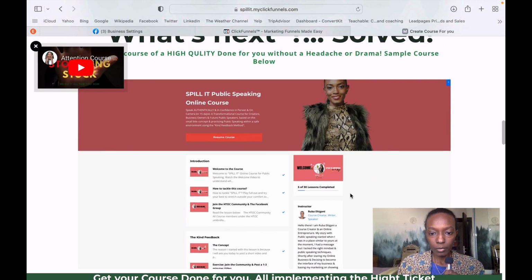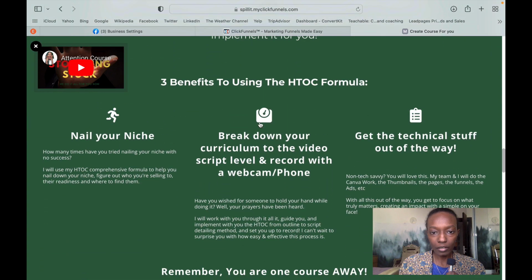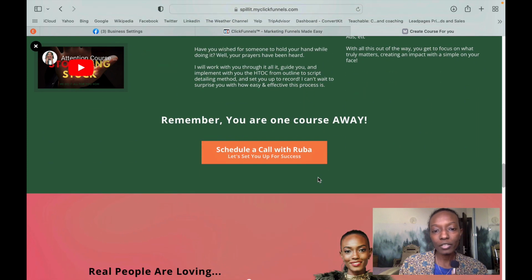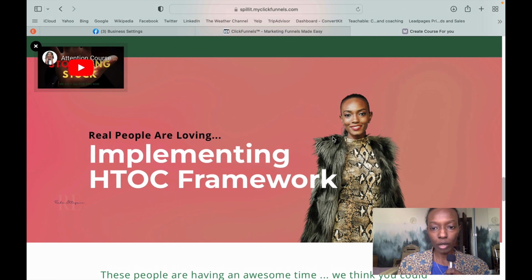So this is another image that I created. These icons were already there, so nothing to worry about. Everything that you see here is a template, which means that once we go now to ClickFunnels, you will see how you will be able to add them.